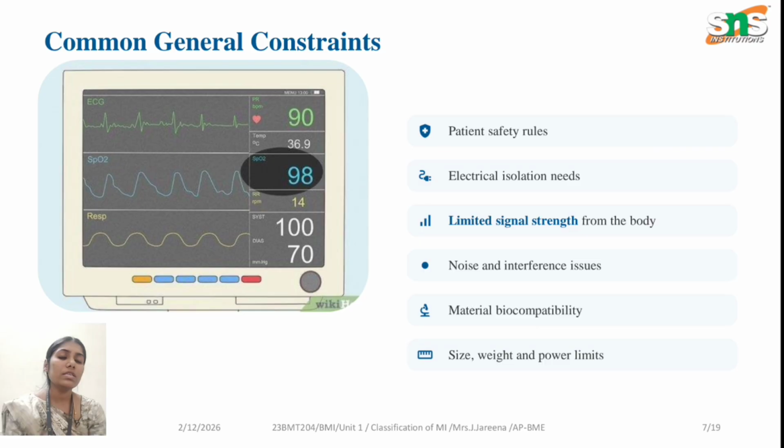So this can be considered one of your general constraints, which is not actually there in other electronic devices or gadgets. So these are the three main things we have to focus on.